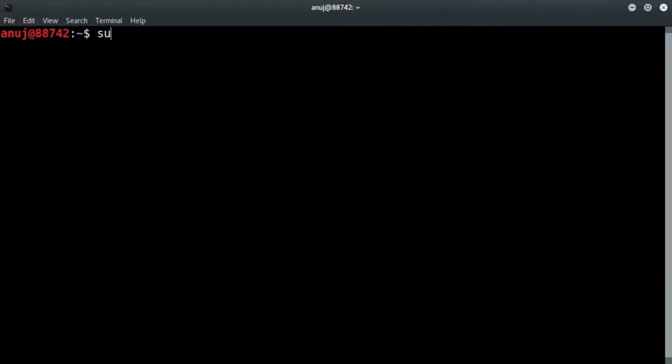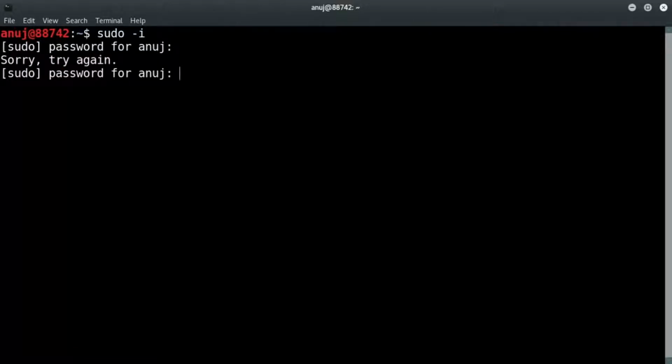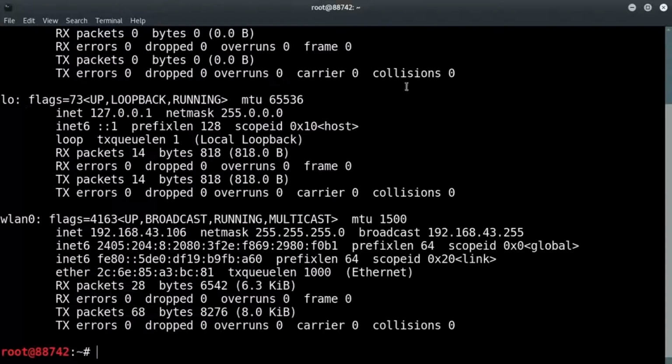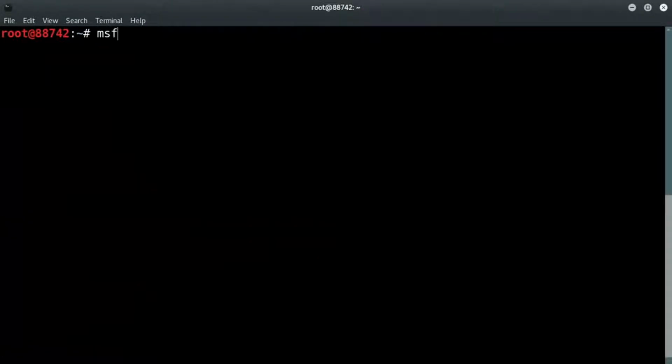Type sudo -i to give it root user privilege. Then type ifconfig to get your IP address, and see here is your IP address, that is inet. Copy it and then start msfconsole.